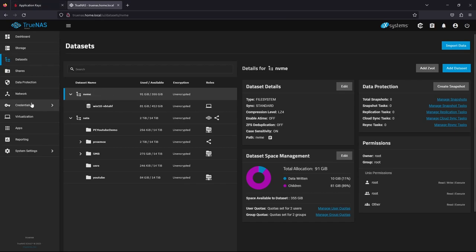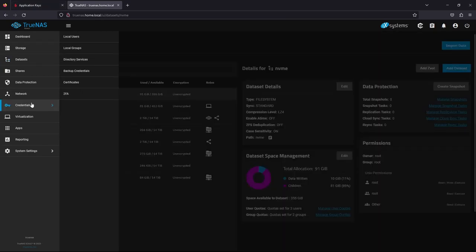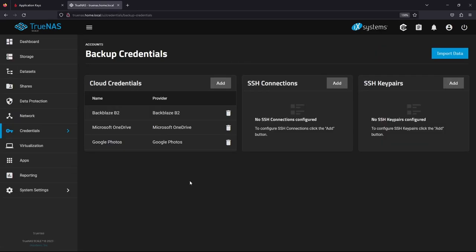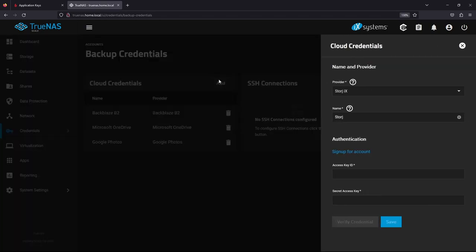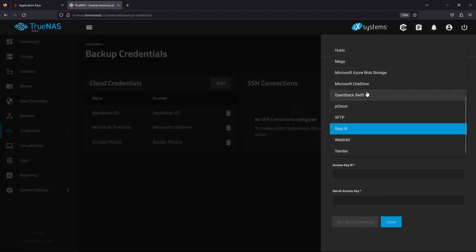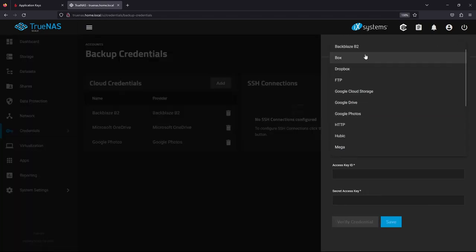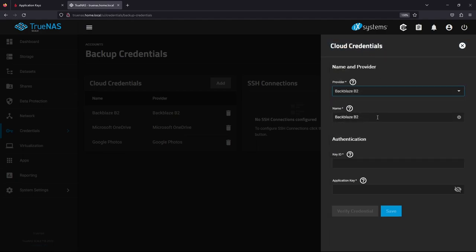Inside of TrueNAS, we're going to create a new set of credentials used for backups. So we're going to go to credentials and create backup credentials. Inside of these credentials, you can already see my existing Backblaze B2 credentials. We're going to click add in cloud credentials and change our provider from StorJ to Backblaze. We're also going to change the name for our Backblaze credentials to be Backblaze B2 and then the region. In my case, it will be East.